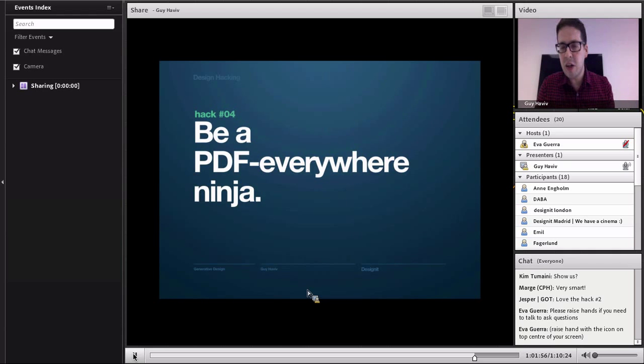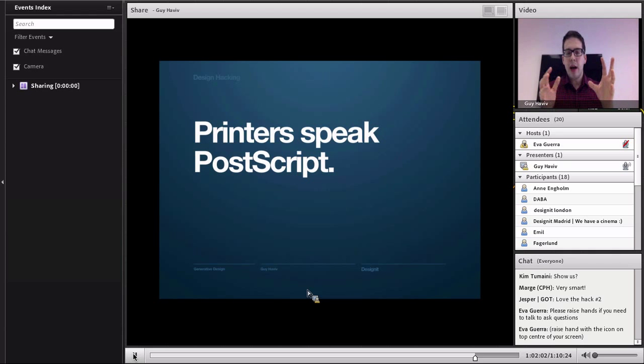The last thing I want to quickly run through now is this thing about PDF everywhere. So some of you may know that printers speak PostScript. So PostScript is kind of a markup language for describing artwork that needs to be printed. Whether it is vector or pixel, it's all just PostScript. And this is how Adobe made all of its fame back in the 80s. And it's very, very useful.